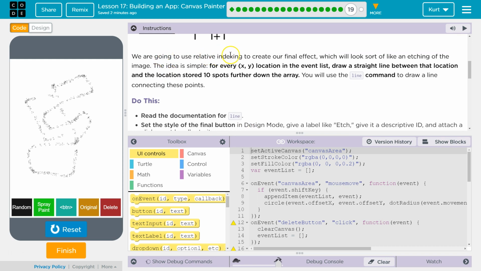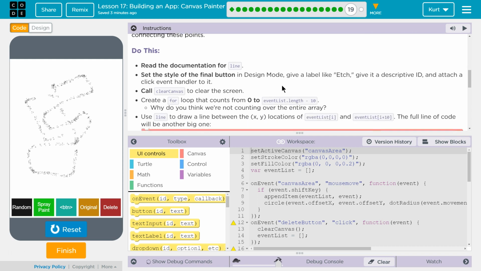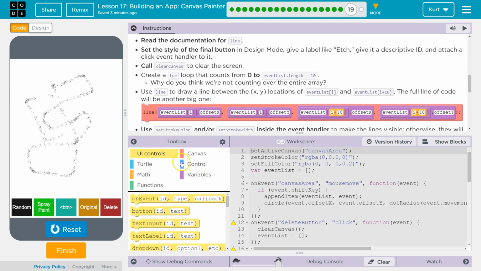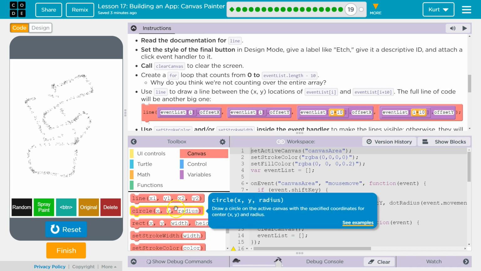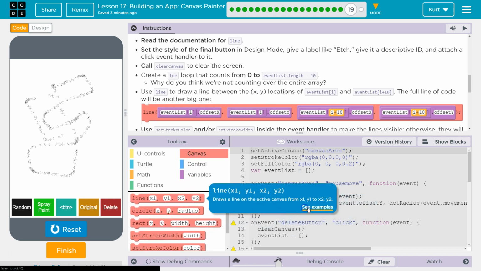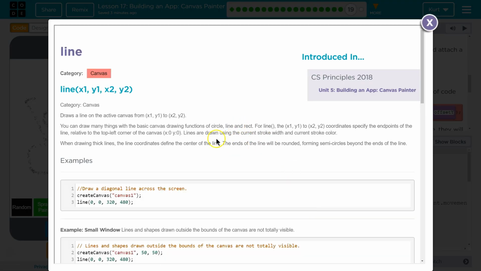We are going to use relative indexing to create our final effect, which will look sort of like etching of the image. The idea is simple. For every x, y location in the event list, draw a straight line between that location and the location stored 10 spots further down the array. You will use the line command to draw a line connecting these points. Do this. Read the documentation for line. Okay, so canvas, if we go down to line here, and to get the documentation, see examples, will tell us all about line. The first x location, first y location. So these are two different points, this point and that point. Cool. All right.